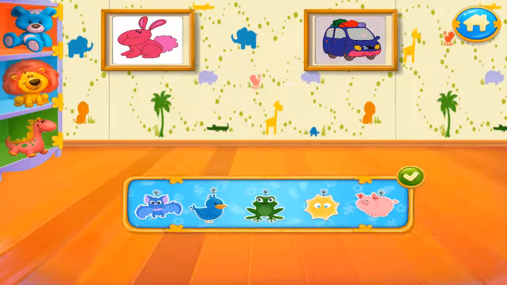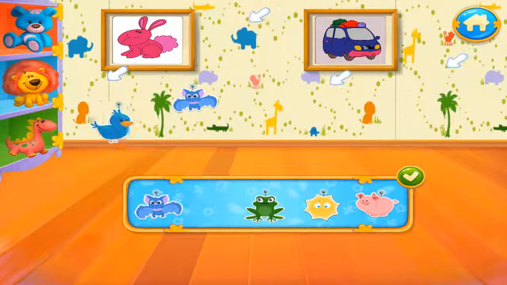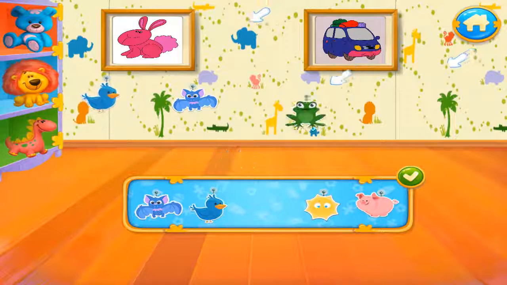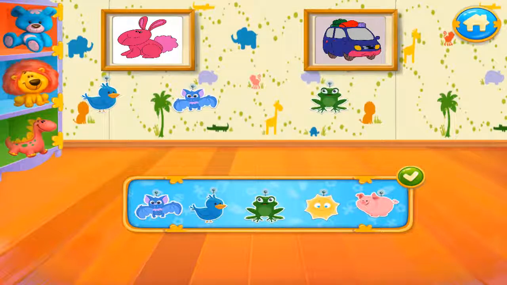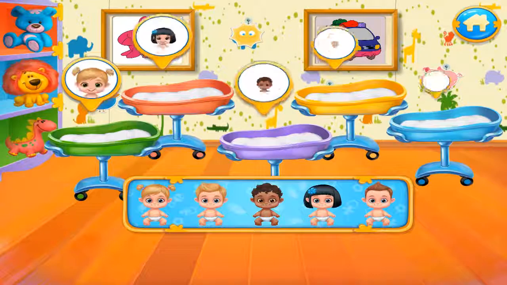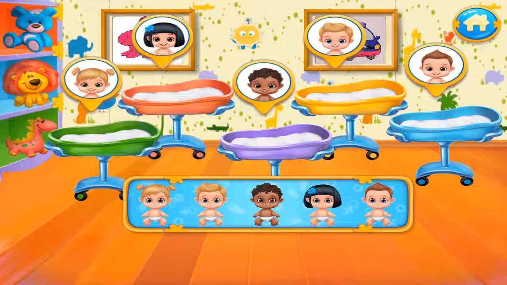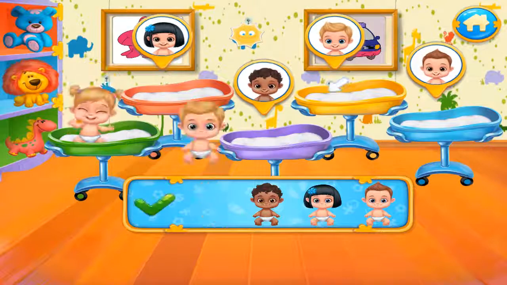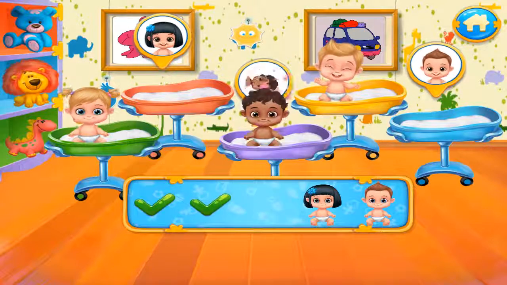Awesome! Put some wacky decorations on the wall. Cool! Let's put the babies in their cribs. Ha ha ha!